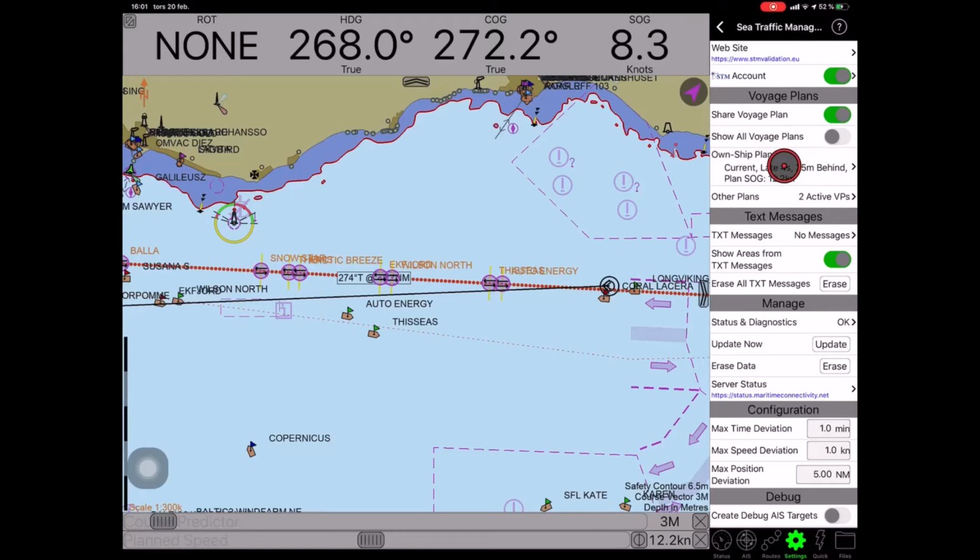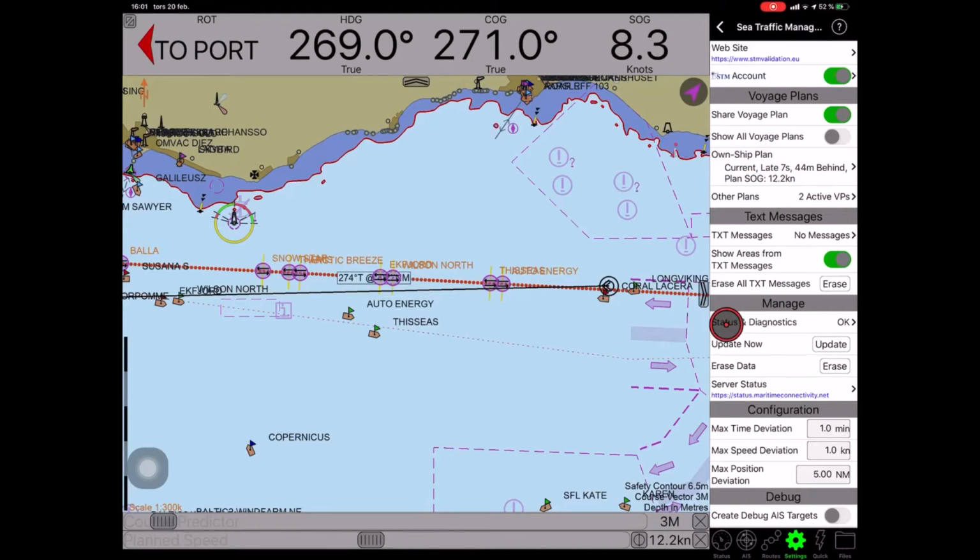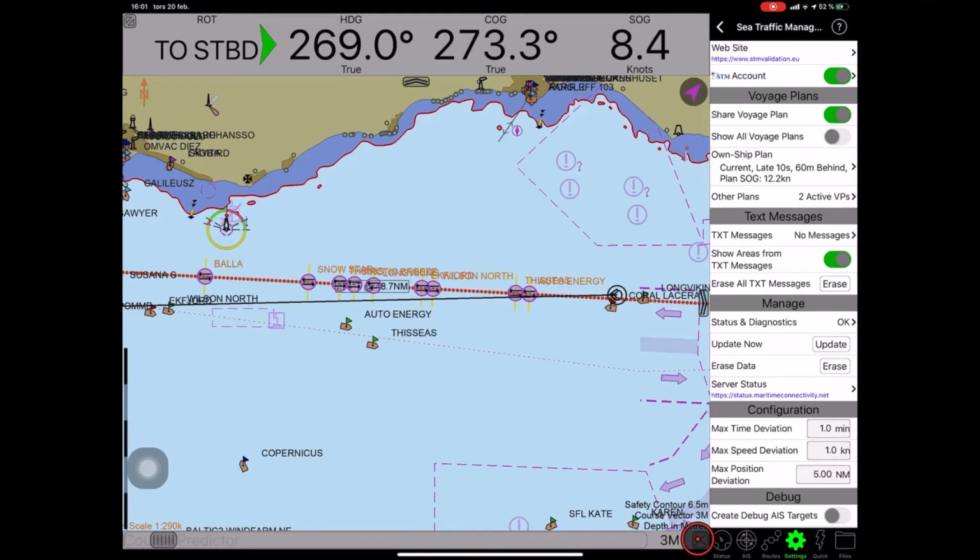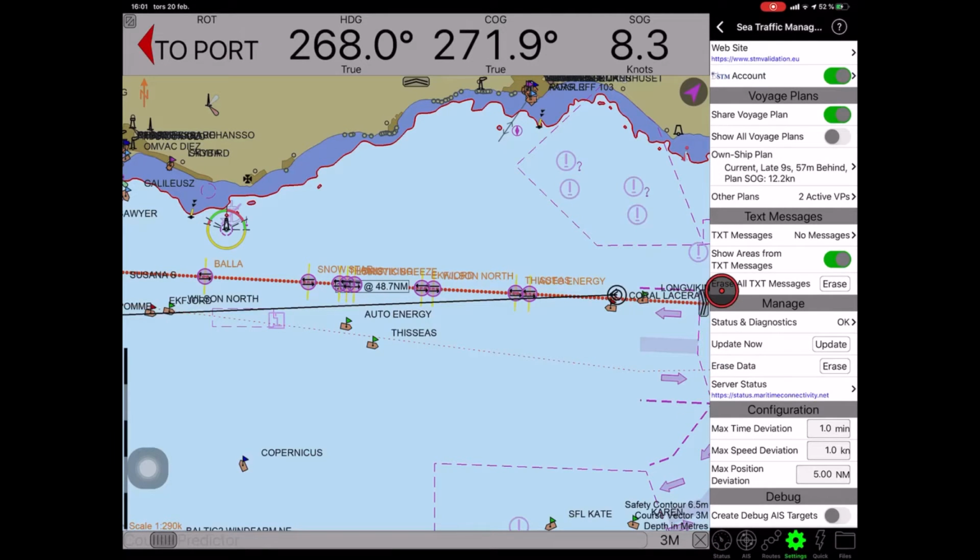Own ship plan. What we can see here, we are late 3, 4, 5 seconds, or also in meters. There's something called plan speed over ground there. I will switch that one off for now. This one should eventually change to the present speed that we are doing. As you can see, there is an arrow on the side. Now it's changed to 8.4. There's an arrow on the side, meaning that there is something more behind it. So I click this one.